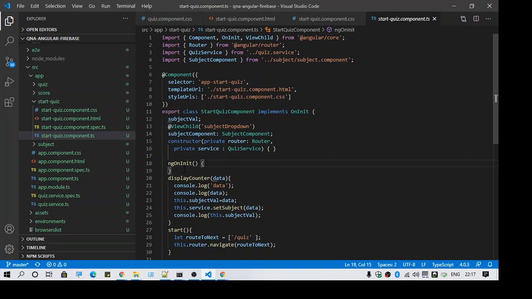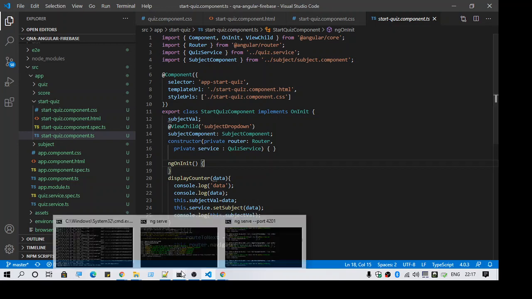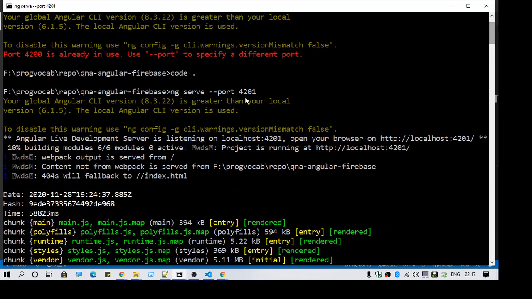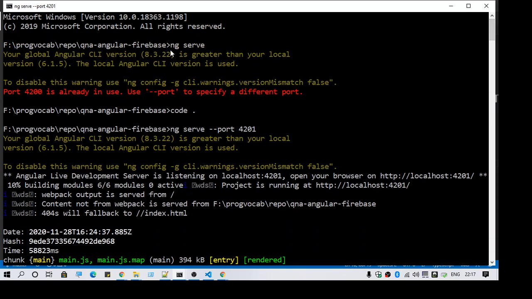To run the Angular application for testing purposes, you have to use the command ng serve. I am using this here. When you do ng serve, if any other Angular application is running on your PC, or if that port is used by any other process, you'll get an error like this: port 4200 is already in use. Use --port to specify a different port. That is what I have done here. You can just write ng serve and --port, and give your port.